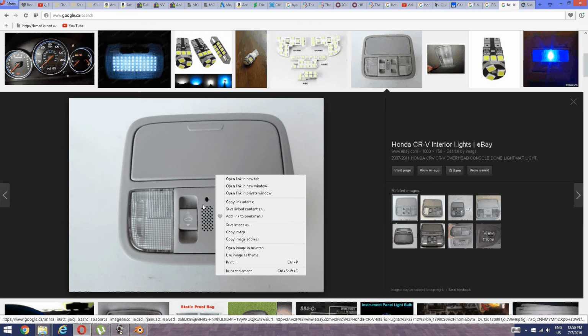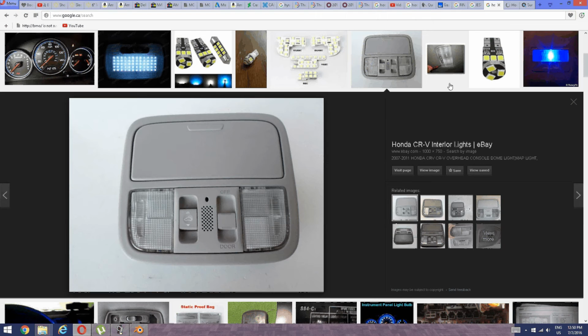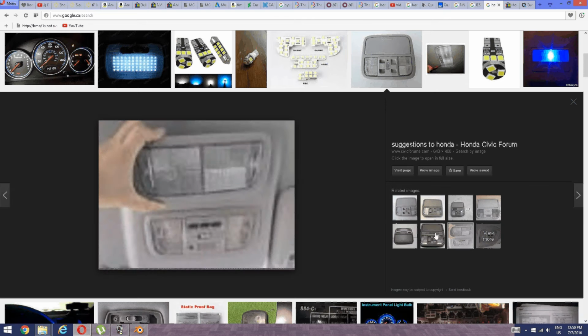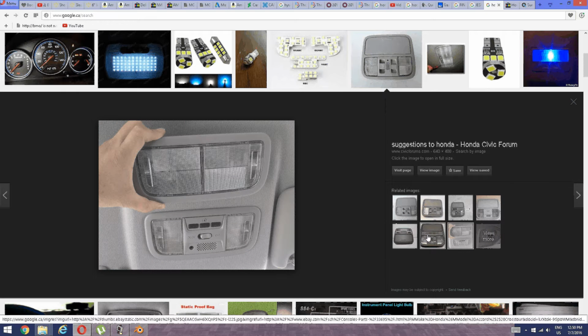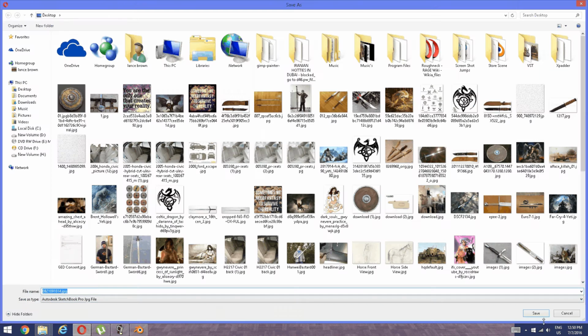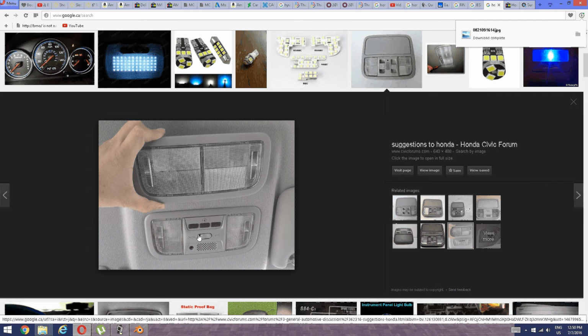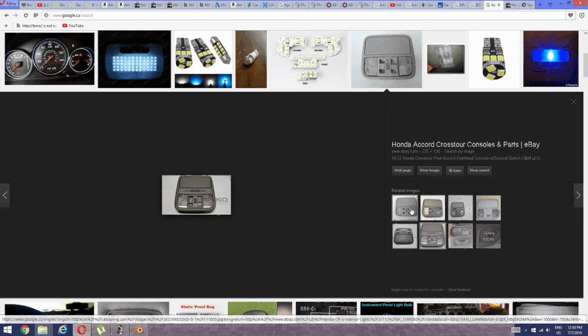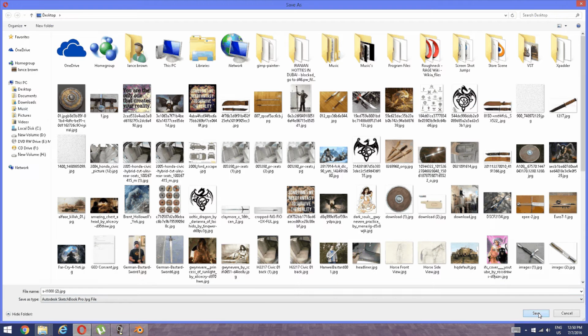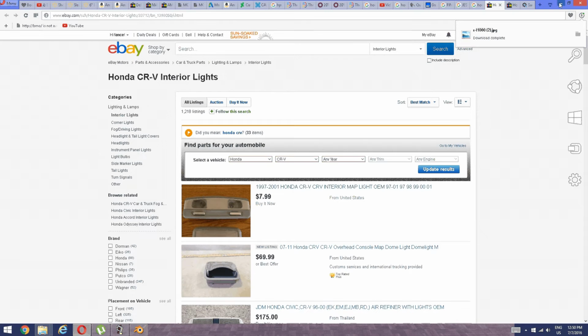Honda Civic 2002 interior light, so I need that. So something like this. I'm going to do something like this for the interior light, using whatever suits my need.